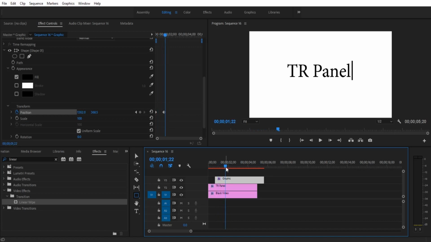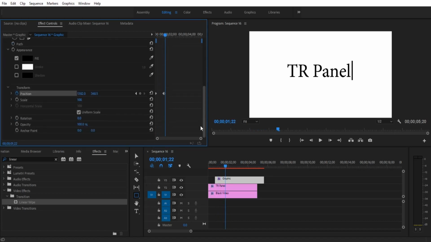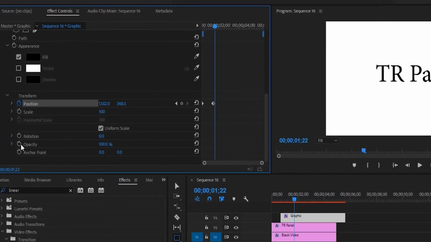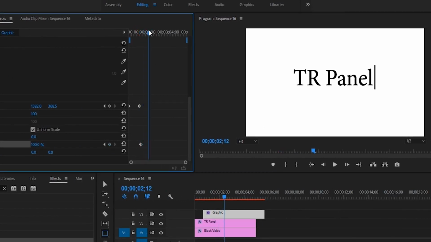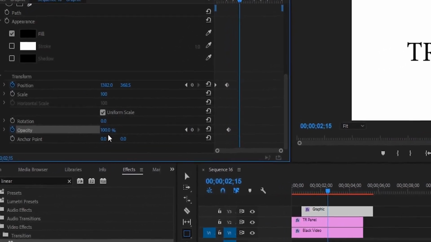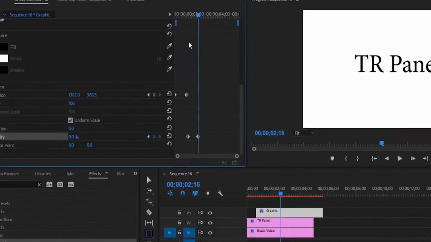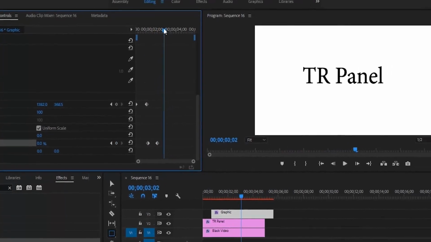Now move this down, you can see here opacity. Make sure you selected this rectangle layer. Now move this forward to something like this. Now change opacity to 0. Now again move something like this. Change opacity to 100%.